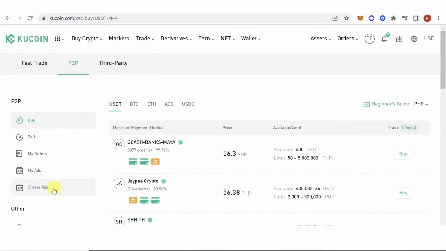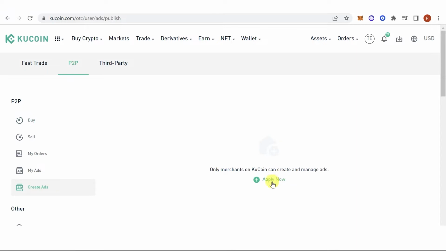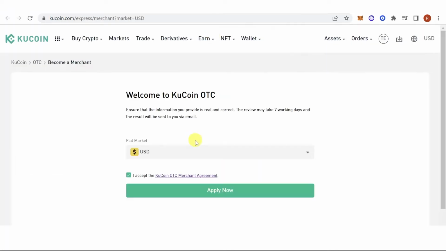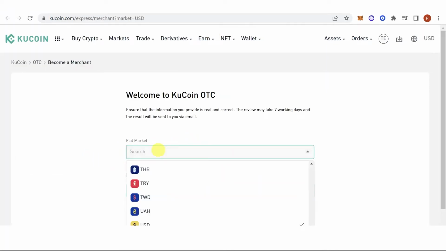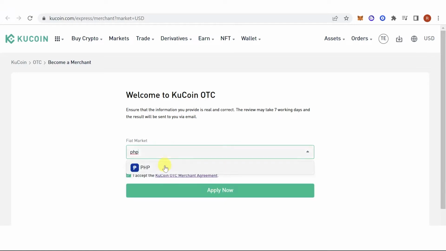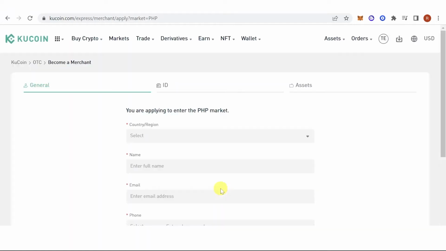Then click here on the Create Ads tab. Click Apply Now. And then click here, choose your fiat, for example PHP. Click here and click Apply Now.